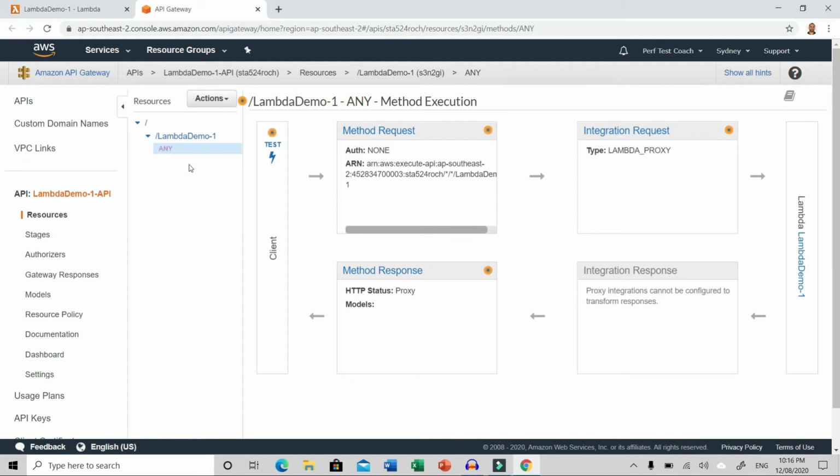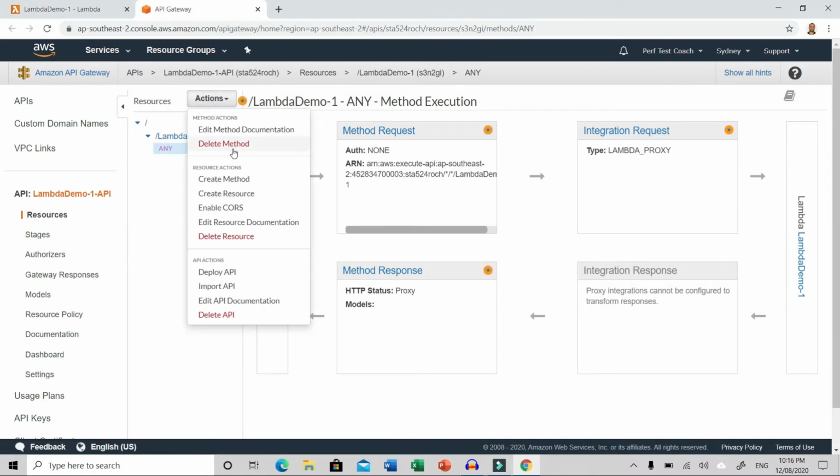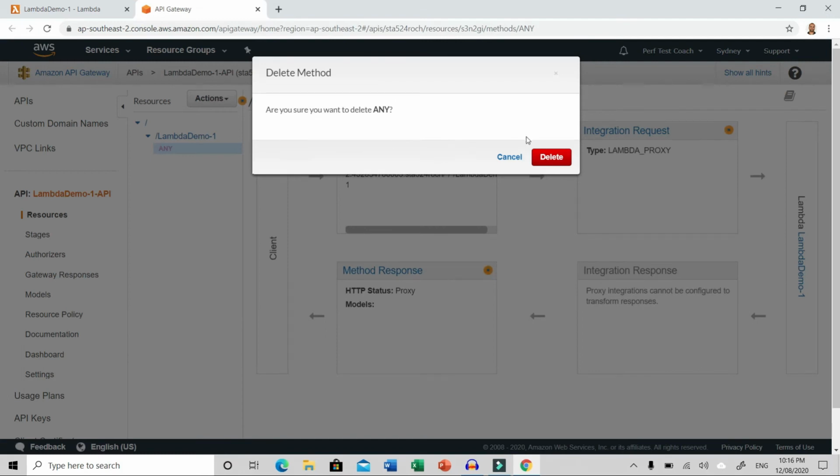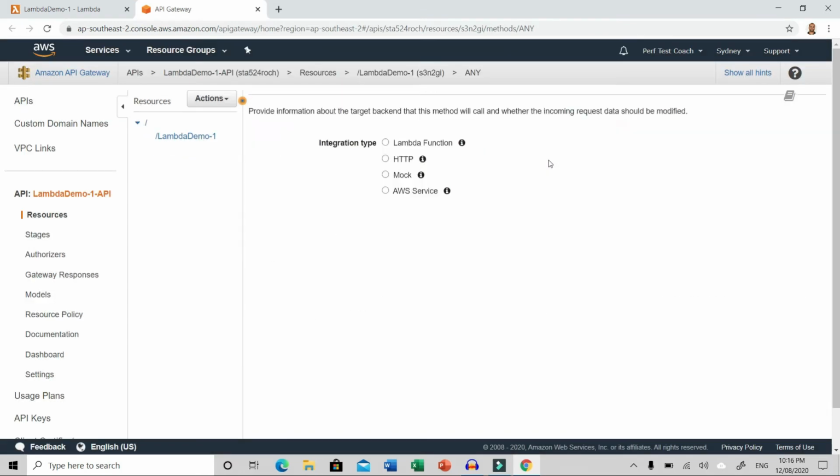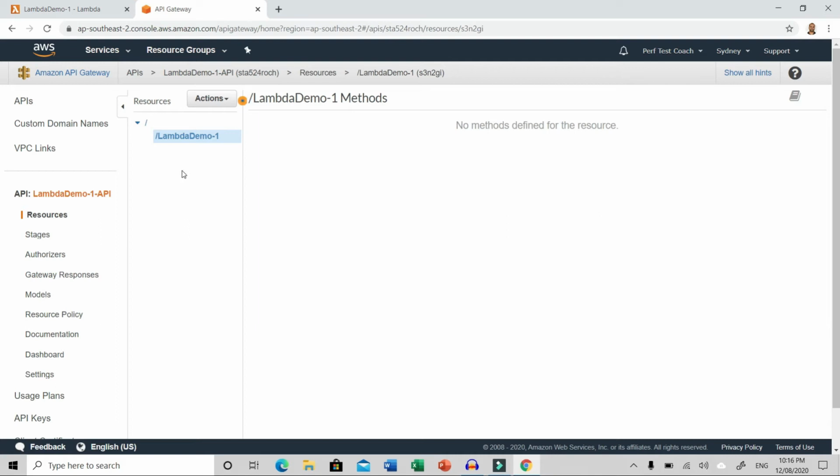Currently, any method is allowed on this Lambda function. I don't want that. So let me delete this any method. Go to actions, click on delete method and just say delete. So my Lambda function doesn't have any methods now.